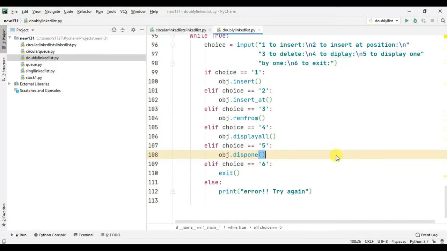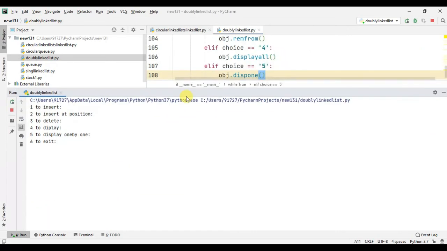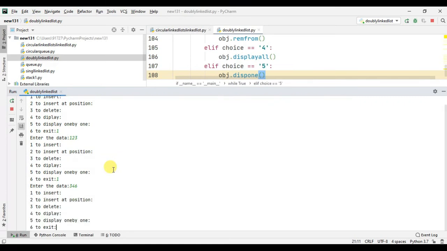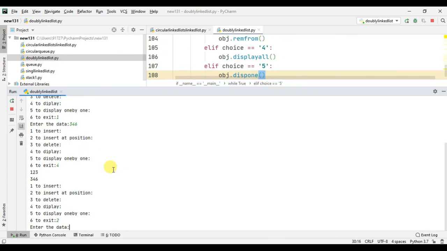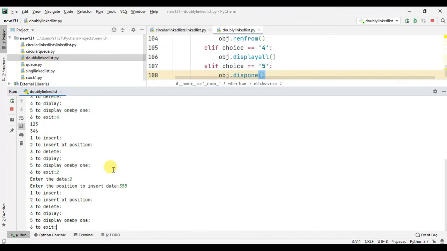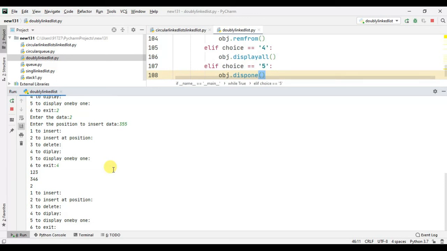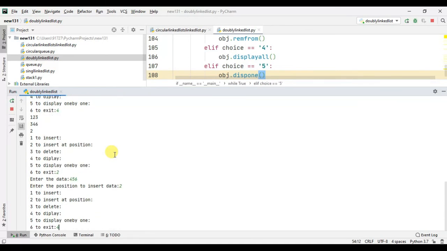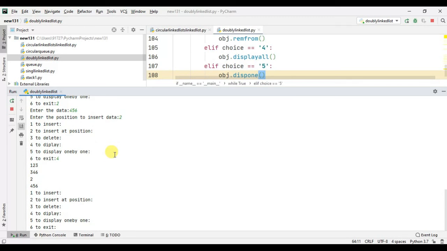And now we should run the code, run, and here it's running. Now let's check the code, enter the data, and now let's see if it displays all the data. Here it displays the data. Now let's try to add the data at a position. Here it added 2, we inserted 2 as data. Now we try to add again, add position equals 2. Now let's check. Yep, it inserted the data at second position.